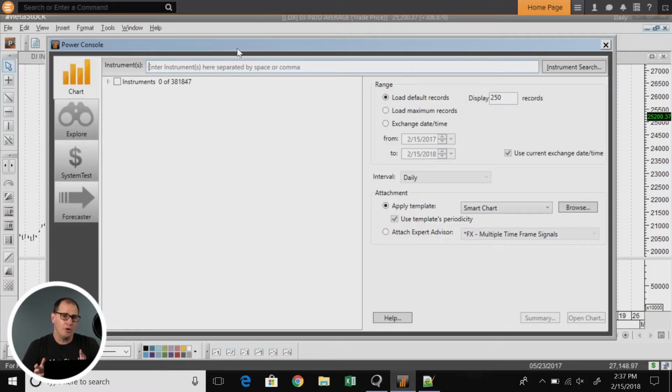Okay, so when you open up MetaStock for the first time or the 100th time, it doesn't matter, you always open up with the Power Console. So what we're going to be talking about today is customizing the Power Console to only look at the instruments that you follow. And we're going to talk about why that's important.